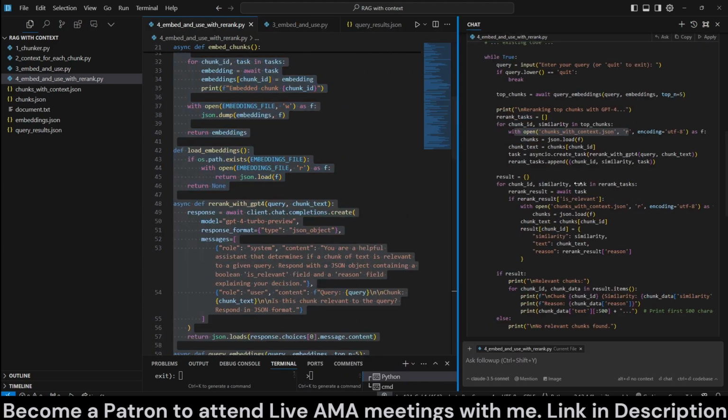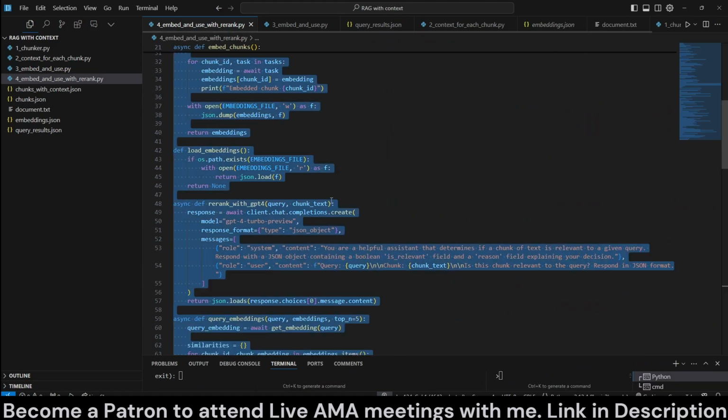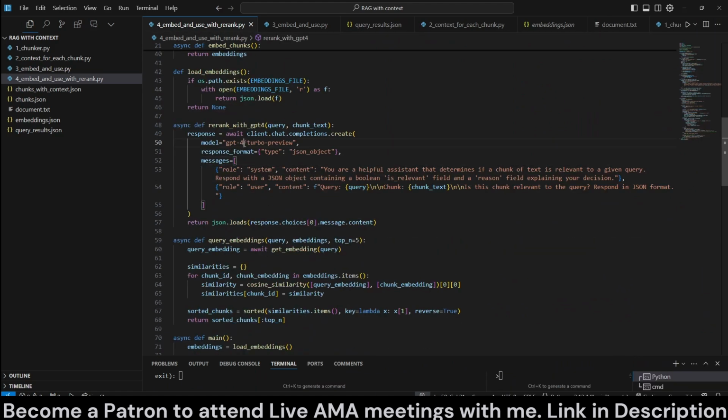Apply, accept. Now let's take a look at this part. GPT-4o mini actually did this correctly. Everything looks correct, except: respond with a JSON object, creating a Boolean is relevant field and a reason field explaining your decision. Okay.